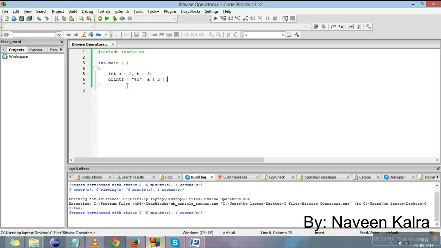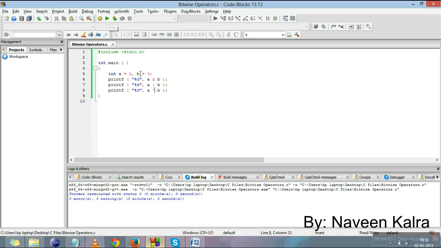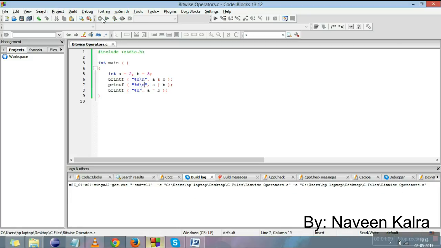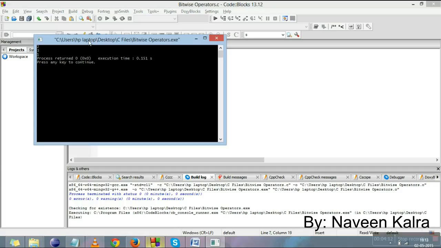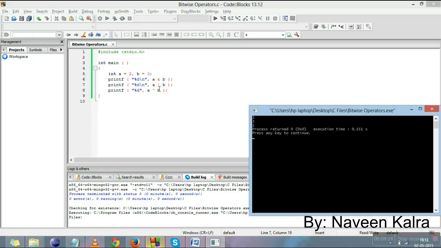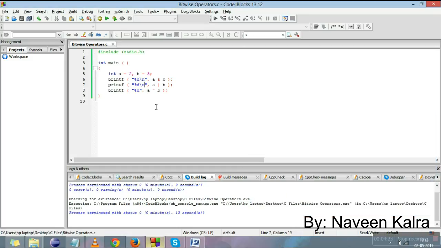Now we'll copy this and apply OR operator and XOR operator according to the tables. Here it is, and XOR operator. We'll compile this. I'll just put a backslash n for the next line. This shows 2, 3 and 1. When we apply OR operator on 2 and 3, the result is 3. And when we apply XOR operator on 2 and 3, the result is 1.